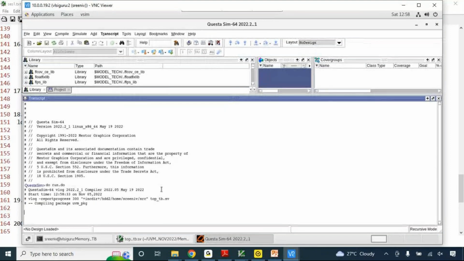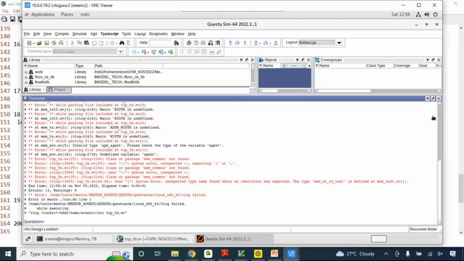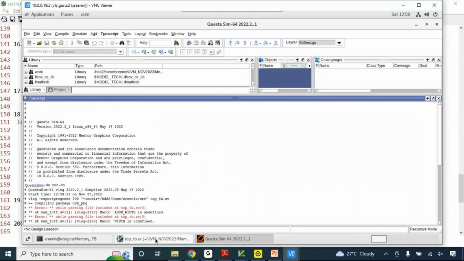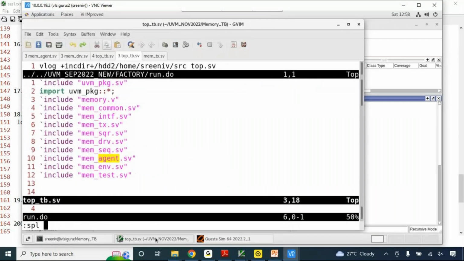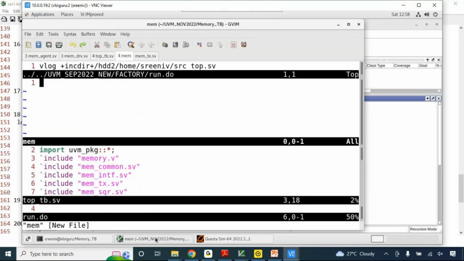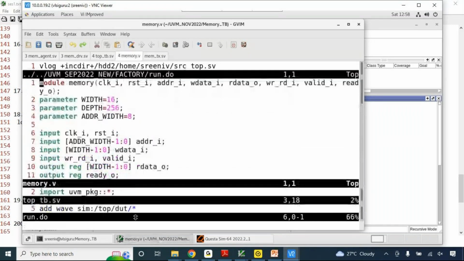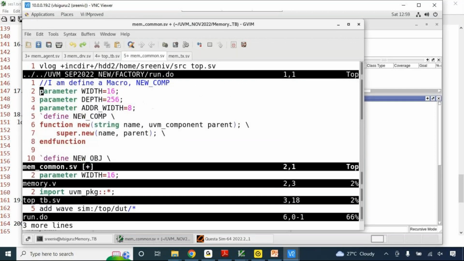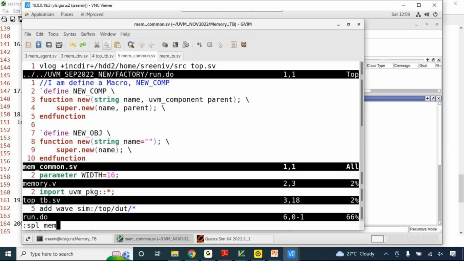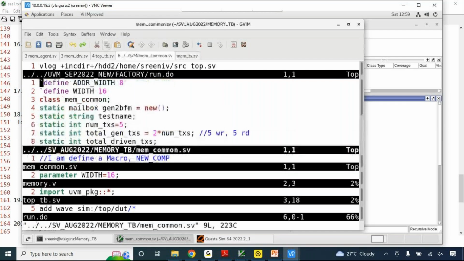So compilation is done. One or two issues are there. Let's resolve those things. With that, we should be done. Memory, sorry, memory.v. There are these parameters, right? So let me do one thing: go to mem common. Somewhere I'm using macros, so I'll have to keep these macros. I think in our test bench we would have done it in the SV test bench. Mem common. Yeah, these two macros.